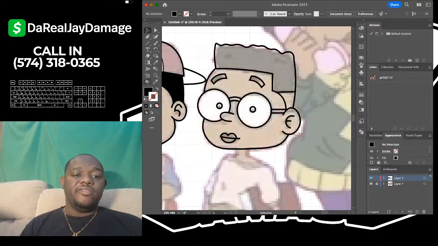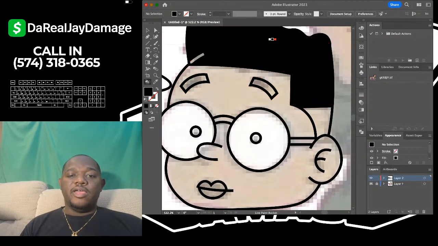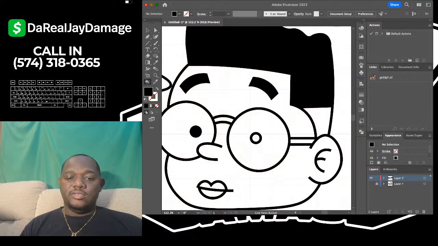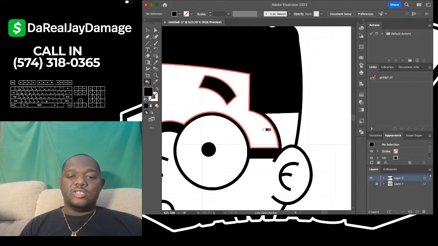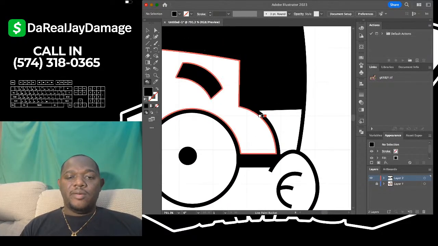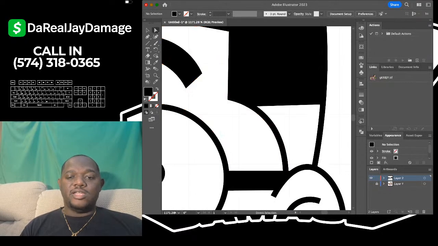Look on the left side of the toolbar and click on the Live Paint Bucket tool, which is the very bottom button on the left-hand toolbar. Click on that paint bucket and start filling in all the colors that you need to fill in. Fill in all the blacks. Now remember, this character has a fade. I told you I was going to show you how to create a fade. The way I'm going to create a fade is I'm going to get rid of this line right here.